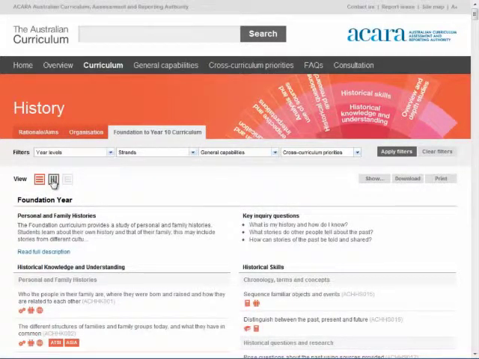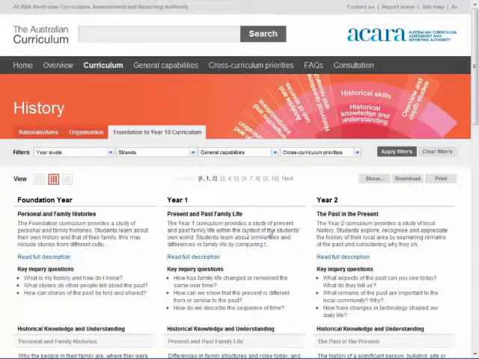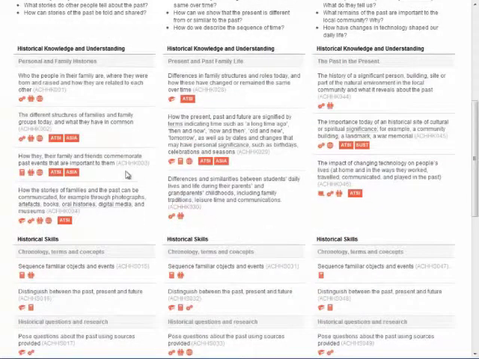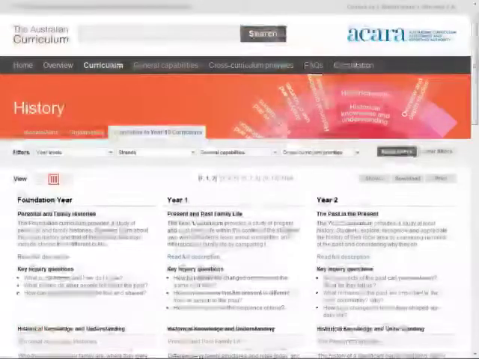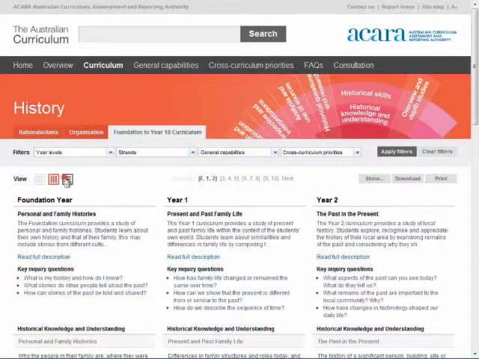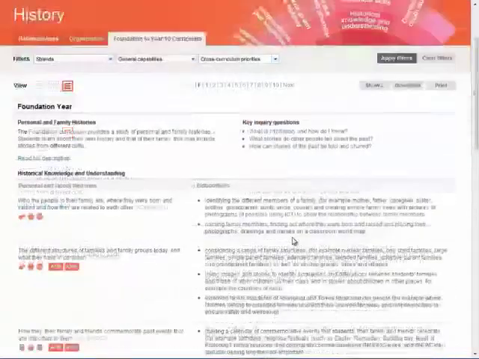Each strand is further organised in sub-strands. By clicking on each content description, you can open the content elaborations. These elaborations open in their own box and provide further detail, examples, and information. You can also view the elaborations by clicking the View icon that looks like an E.